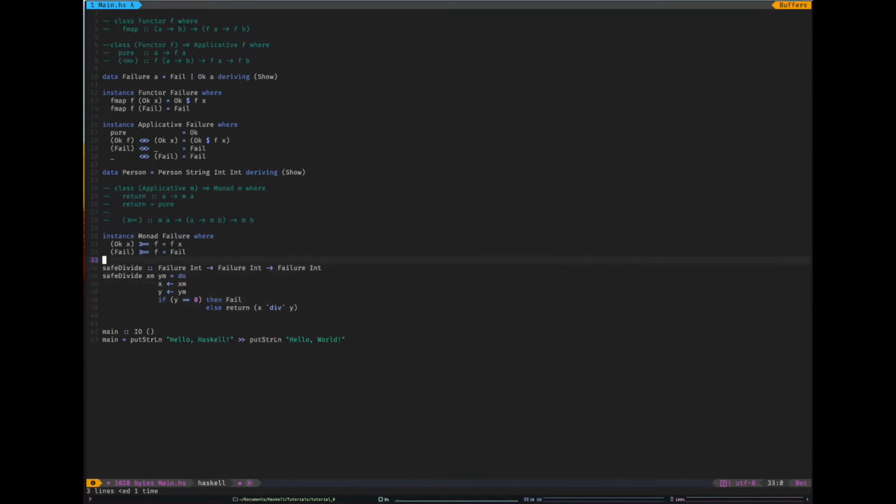So this is actually completely equivalent. It is syntactic sugar for what we did before. So instead of doing all of those nested binds and lambdas and rubbish like that, it extracts the value in the monad and sticks it in x, and this extracts it from xm and puts it in y.